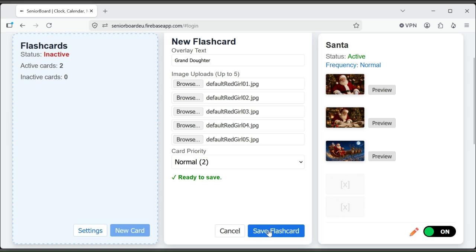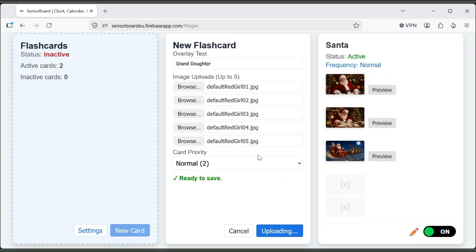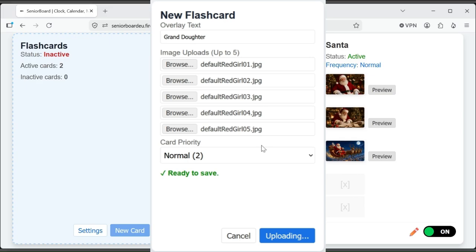Let's say I want the granddaughter to be shown more frequently than Santa. Is there a way to prioritize certain flashcards? Yes, each card features a priority setting to adjust its display frequency. If you notice that one child is easily recognized while another needs more practice, you can adjust their respective priorities accordingly.